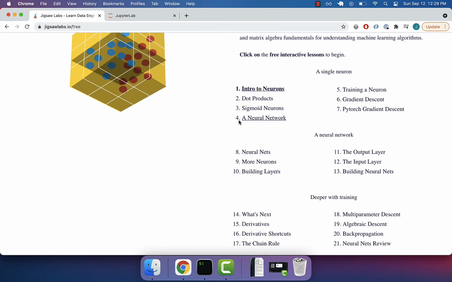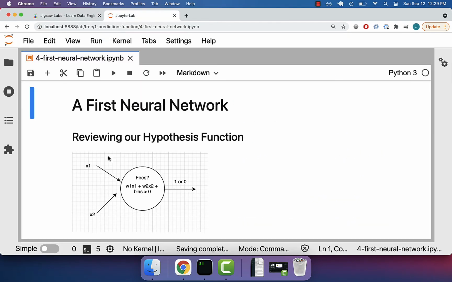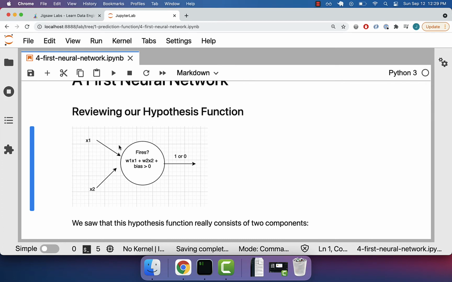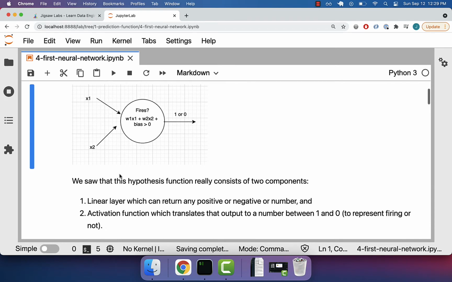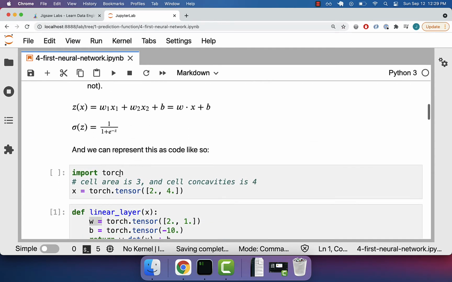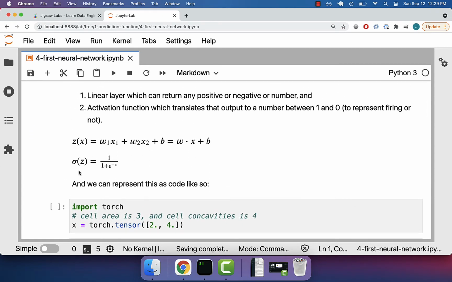We're up to lesson 4, which is where we'll build our first neural network using Pytorch. So this should be pretty cool. Just to review what we saw so far, it was our hypothesis function. And we said our hypothesis function consists of two components. It consists of this linear layer, which is really just the dot product, our weight vector dotted with our feature vector, plus this bias term, which kind of acts as a counterbalance.